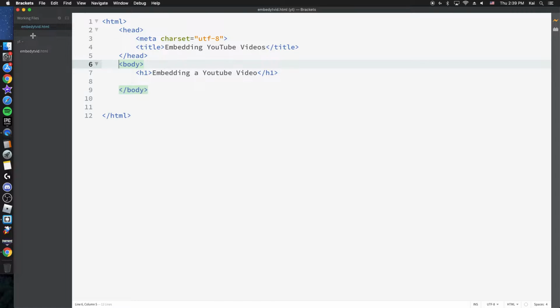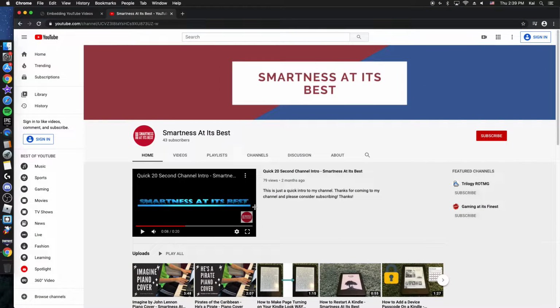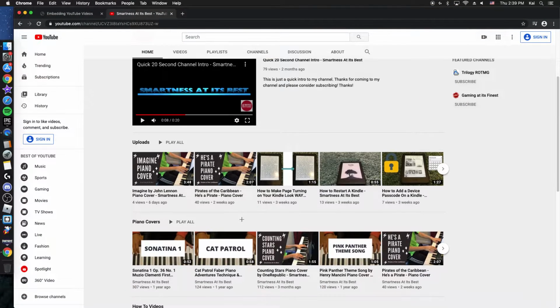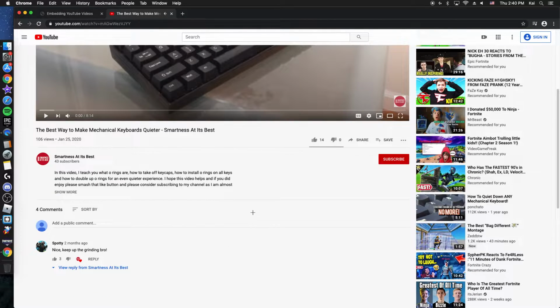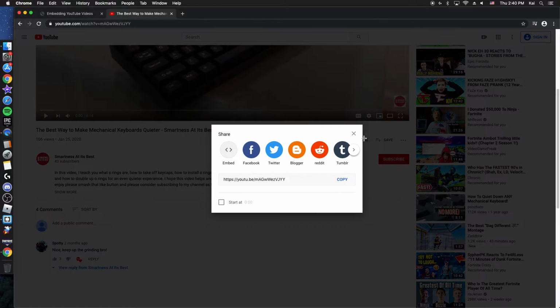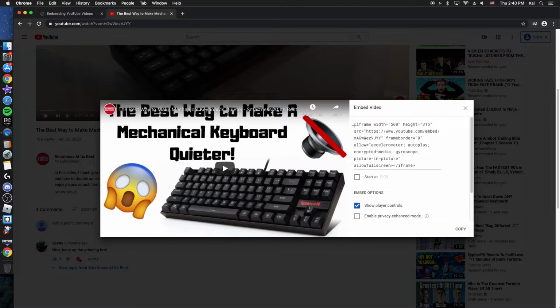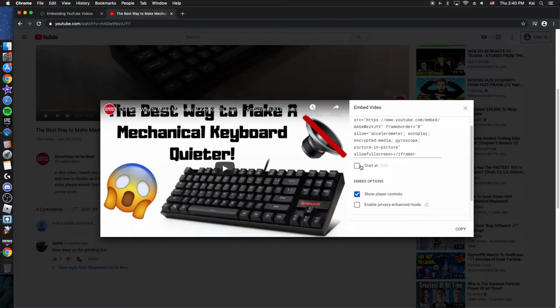So the first step is to make your HTML file and then just do the boilerplate. Next, you go to the video that you want to embed. I'm just going to choose one of my videos. Then once you're here, click share, click embed. Then this code over here, you can also make it start at a certain time.